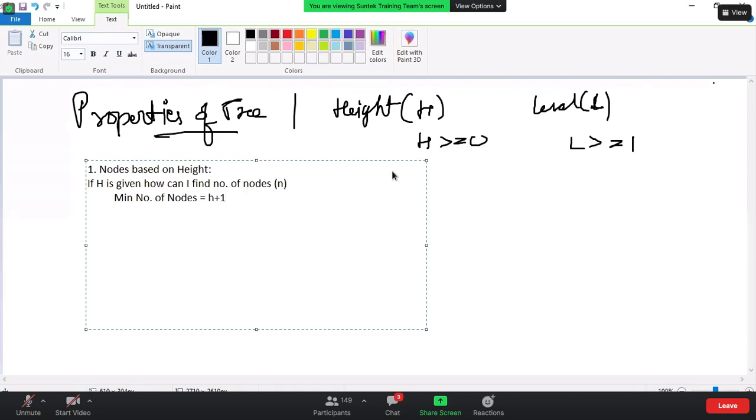If height is 1, consider this. Okay, I will explain it. First, let me write it here. And the maximum number of nodes is nothing but 2 power of h plus 1, minus 1. This is the maximum number of nodes that I can have according to the height. So the second property is height based on nodes.